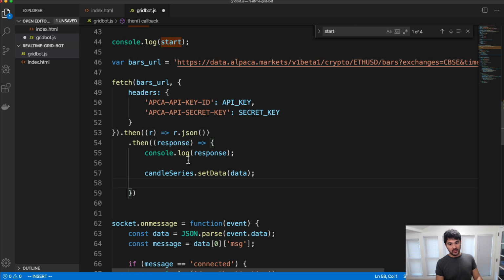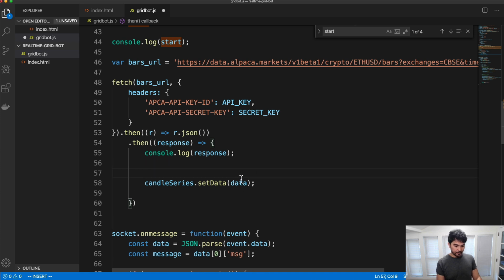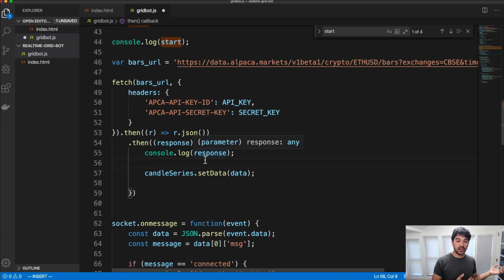So I'm going to fetch the bars, and then I'm going to get the response. I'm going to transform it and make it called data, and then I'm going to set that data right here. So to transform that response into a new response, I can use the JavaScript map function, and this works exactly the same as it does in Python. So Python has a map function. So if you have an array that looks one way and you want to apply a certain function to every element in that array, you can use the map function.